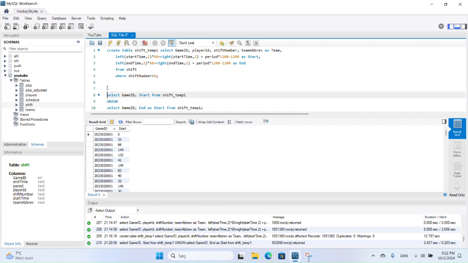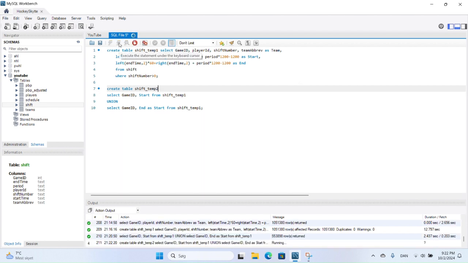So let's just create a new table. Let's say create table shift temp 2 and create that.